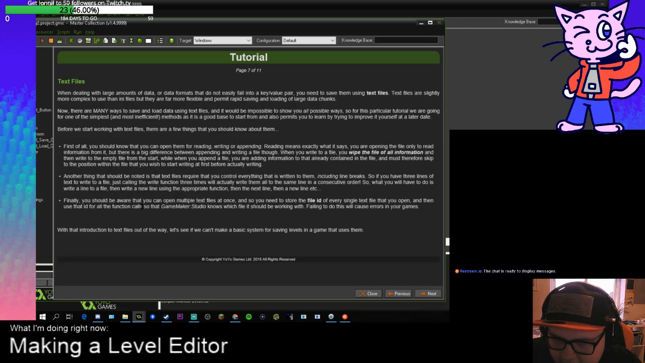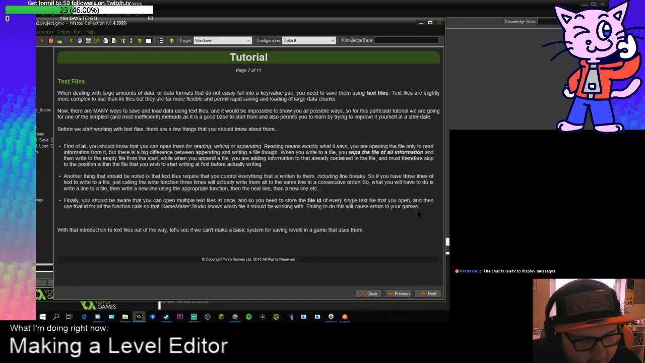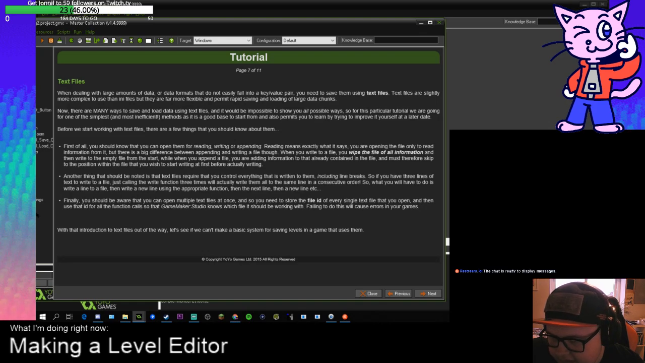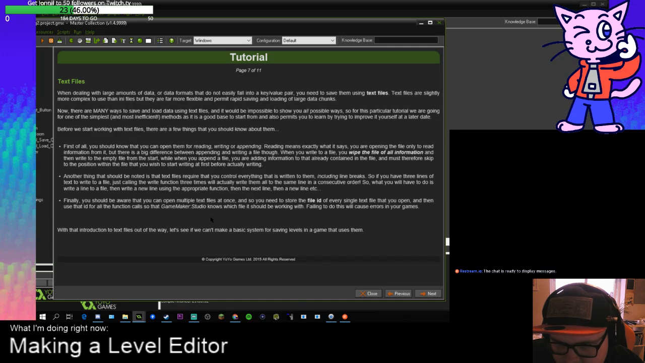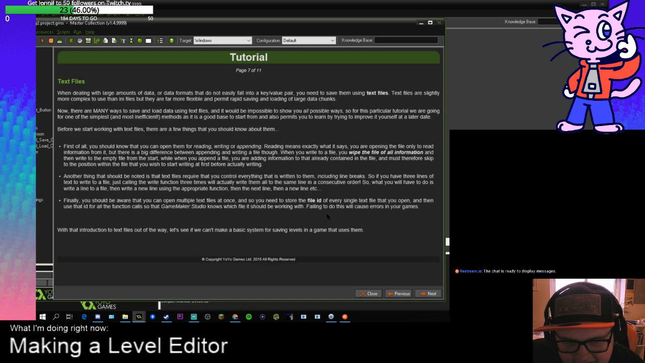Finally, you should be aware that you can open multiple text files at once, and so you need to store the file ID of every single text file that you open, and then use that ID for all the function calls so that GameX Studio knows which file it should be working with. Failing to do this will cause errors in your games. Yeah. With that introduction to text files out of the way, let's see if we can make a basic system for saving levels in a game that uses them.